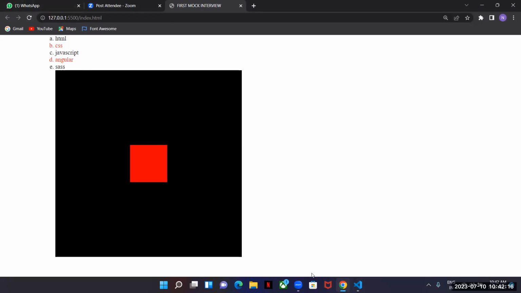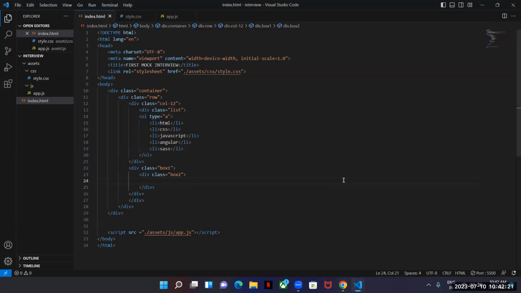Now, tell me, which types of advanced selectors do we use in CSS? There are five types of advanced selectors used in CSS. First is simple selector, second is descendant combinator selector, third is pseudo selector, fourth is attribute selector. In simple selector, there are 4 types: tag selector, universal selector, class selector, ID selector.